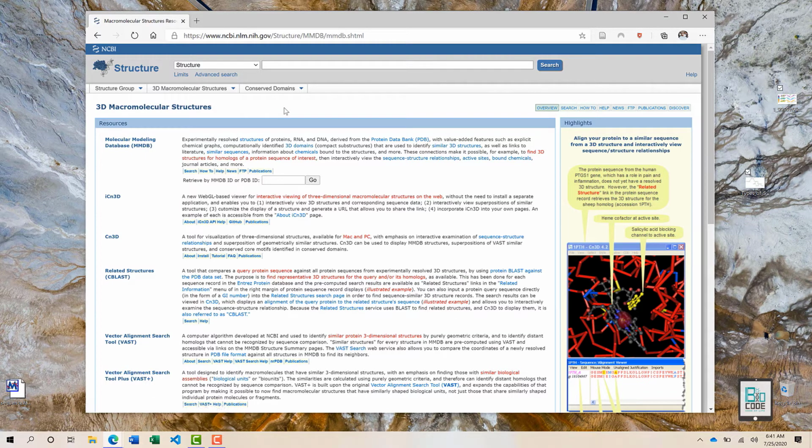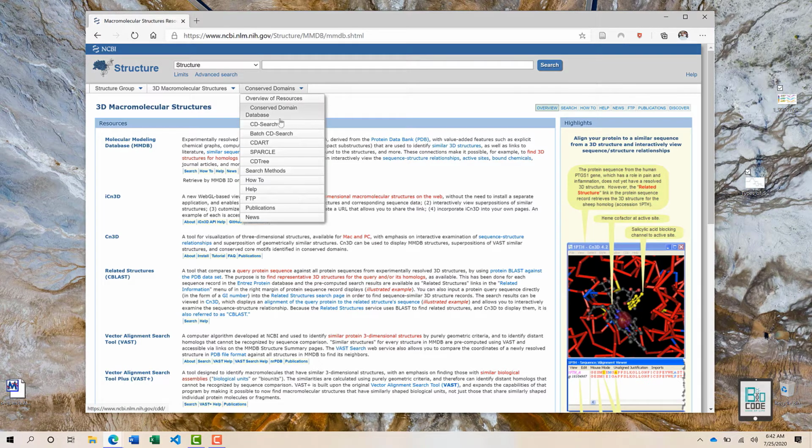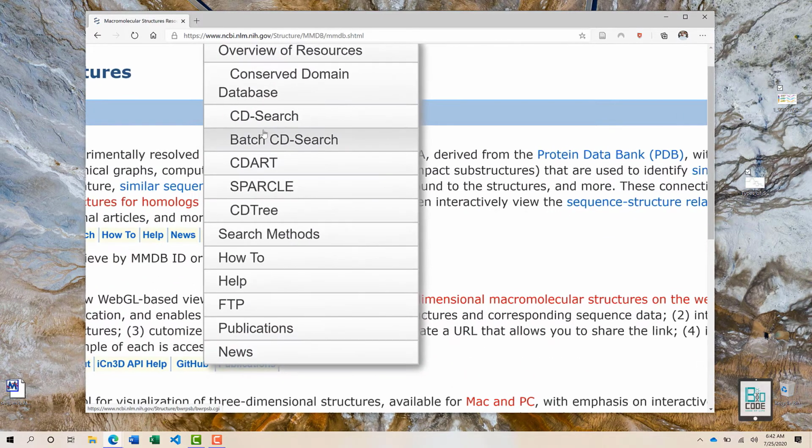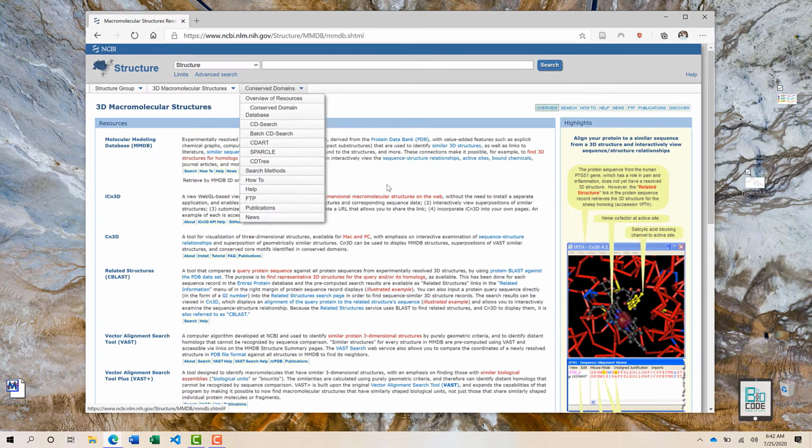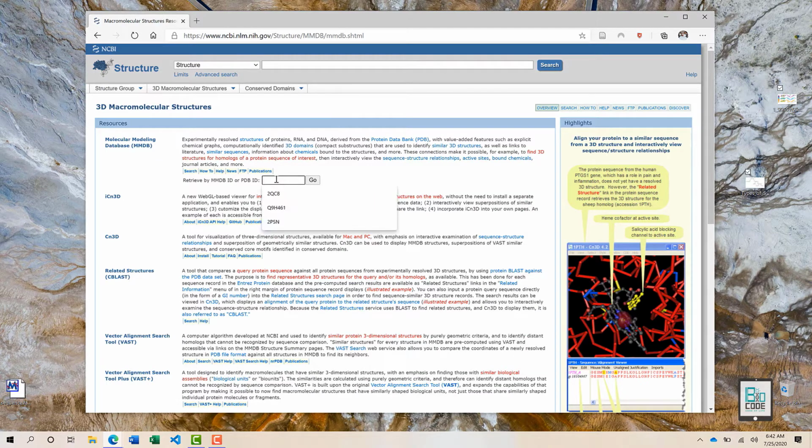The core reason for MMDB's existence is to provide you a database that allows you to retrieve data sets from various different databases that hold 3D structures, 3D domains and conserved domains. Basically it is utilized for analysis of conserved domains of a protein sequence. If you click over here, you can find all this various information, for example the Conserved Domain Database, CD-Search, you can do that as well, CDART, SPARCLE, CD-Tree. All of these we will discuss in the next series of videos, but in this video I'm just going to provide you an introduction.